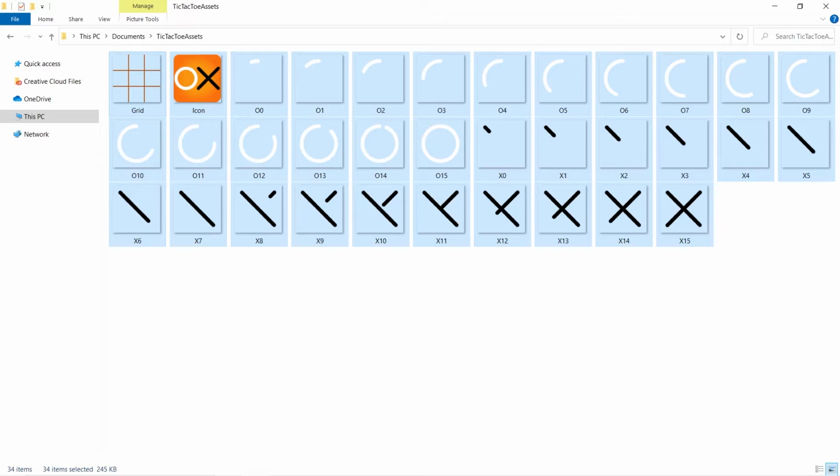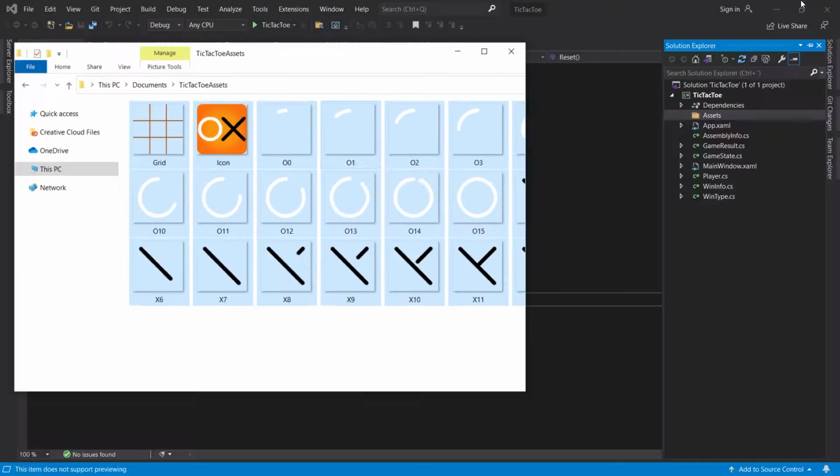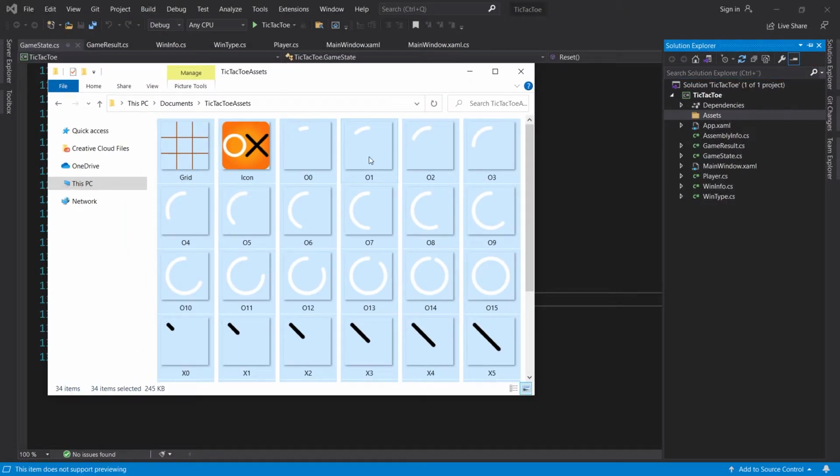Click the link in the description to download the assets. Feel free to use them as they are, or modify them in any way you want to. Of course, you can also create your own assets. To import them, just drag and drop them into the assets folder.